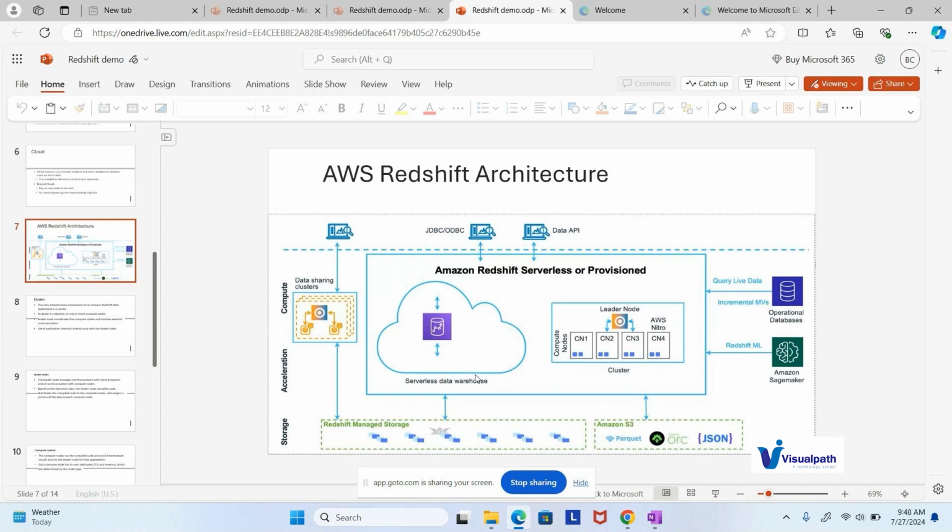I forgot to mention over here. So here, this cluster is interacting with the different applications. If you see, the managed storage is here, AWS S3, also Amazon S3, that is Simple Storage Service.